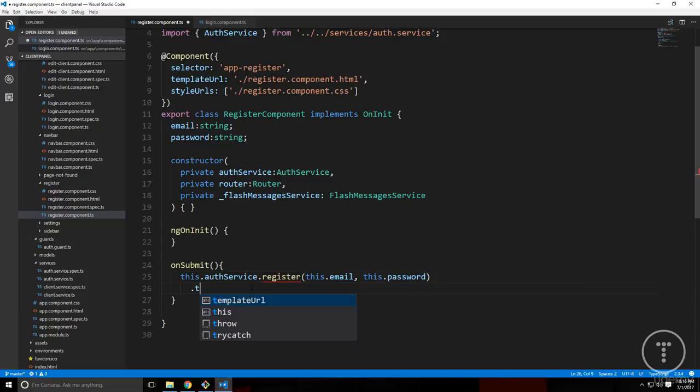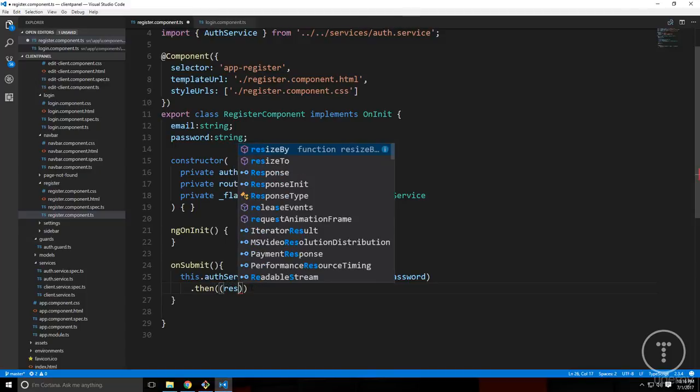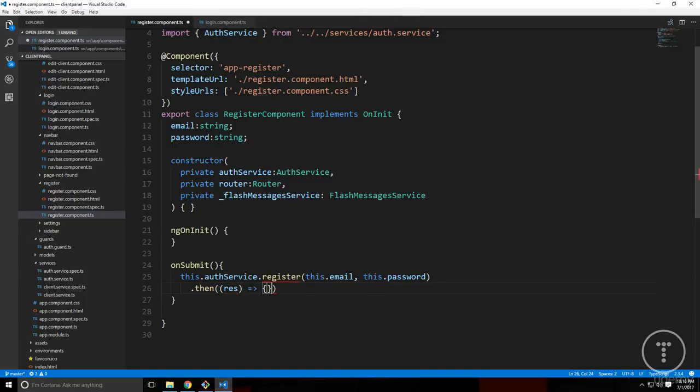So we want to do .then. Inside here we'll have a response. Set that to an arrow. And then in here, this is what's going to happen if the user is registered. If not, then we're going to do a .catch. And let's see, this is going to have an error and then an arrow.